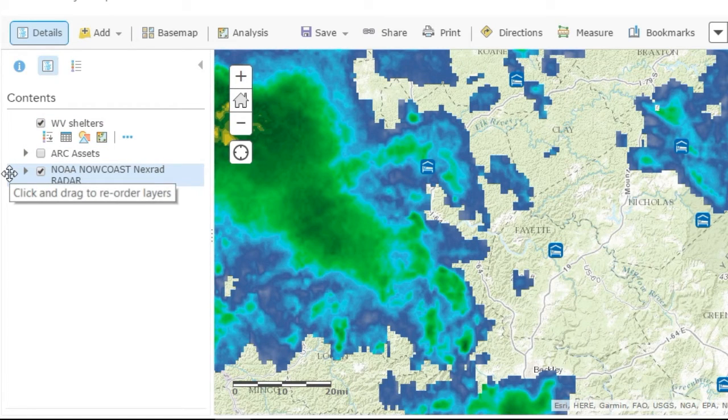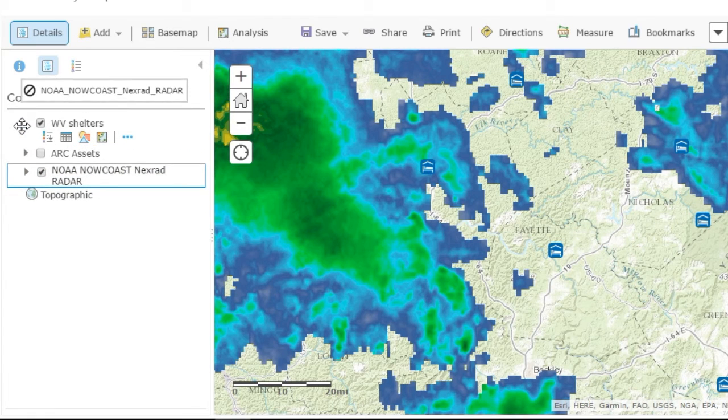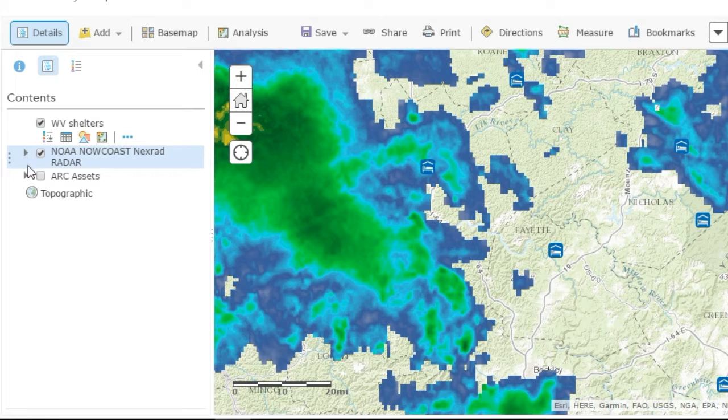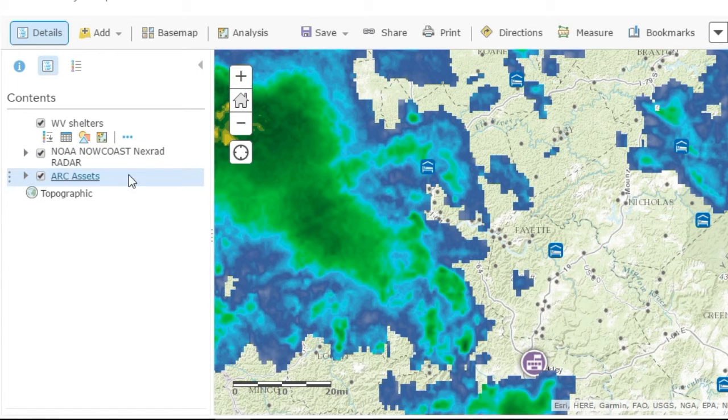And just for some reason, if I wanted to make that radar data above the shelters layer, if I click and drag, I can reorder the layer. But you notice I can't take it all the way to the top. I can put it on top of the Red Cross assets. So if I turn that layer back on, you'll see the radar data covers up the shelters.